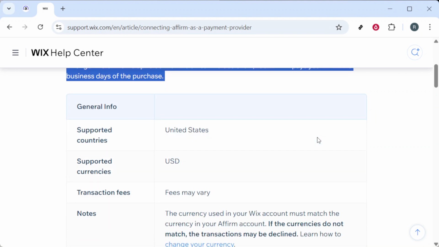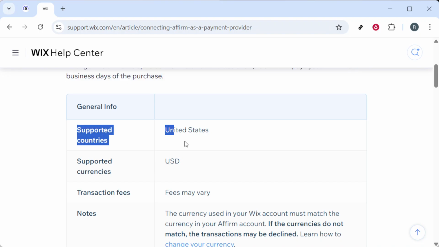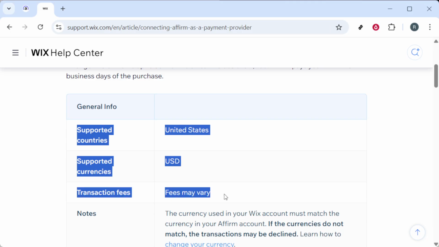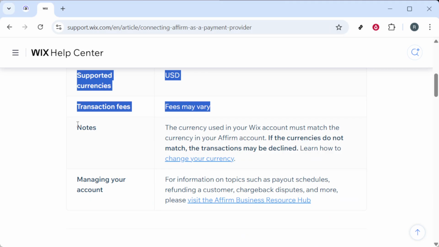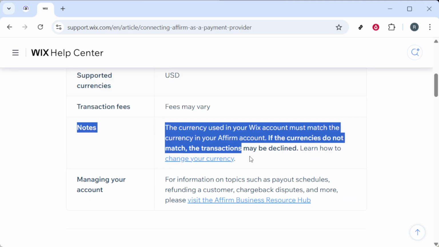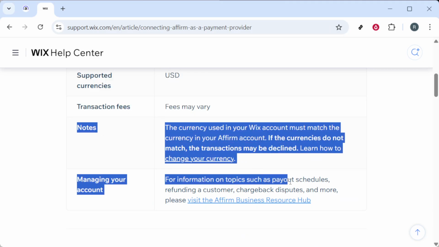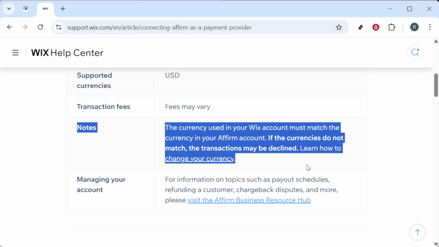A couple of quick eligibility notes. Affirm on Wix is currently supported in the United States and the supported currency is USD. Transaction fees may vary, so check your Affirm terms so there are no surprises. Also, the currency in your Wix account must match your Affirm account. If they don't match, transactions can be declined. If you need to adjust your store's currency, you can do that in your Wix settings before connecting.